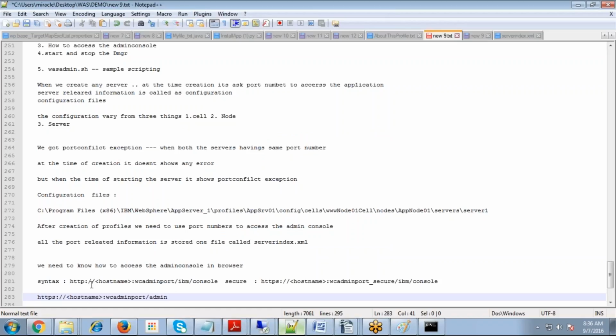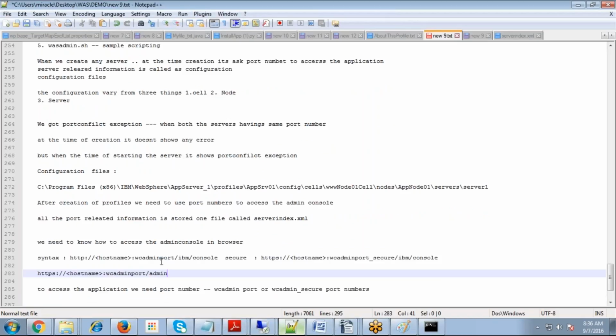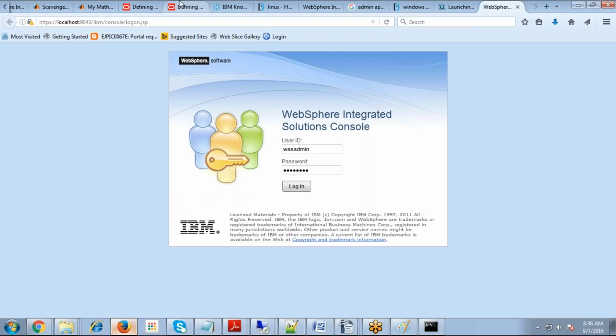We have two kinds of access. To access the admin console, we have two kinds of syntax: by using ibm/console, or else we are using admin. When you click on admin, it will automatically route to ibm/console/login.jsp. Okay.